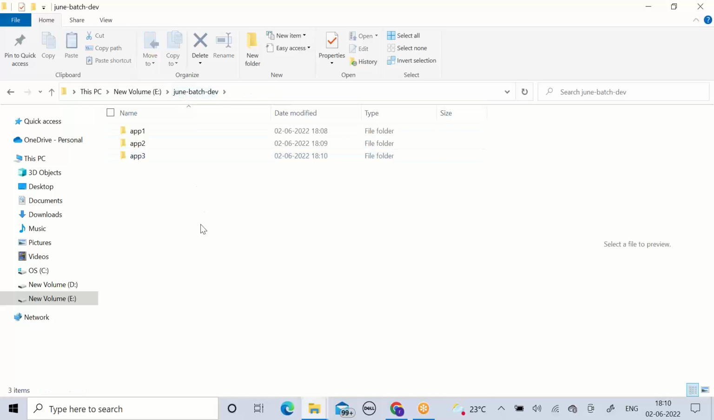June batch DEV containing app 1, app 2, app 3. App 1 containing SRC and classes. App 2 also SRC and classes. App 3 containing Java and Lara. Go inside app 1, everybody. Go inside SRC. App 1, SRC.